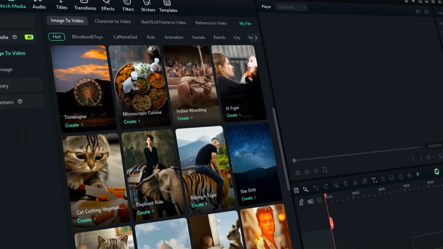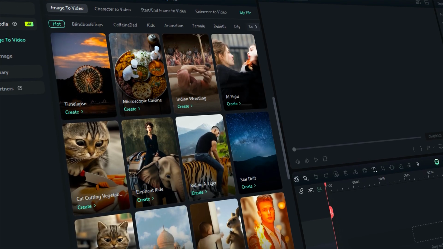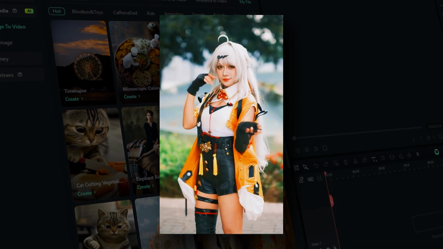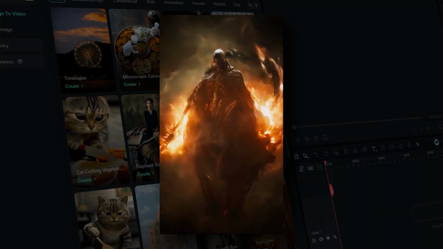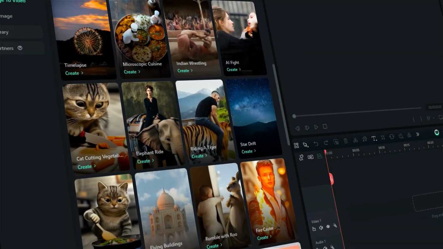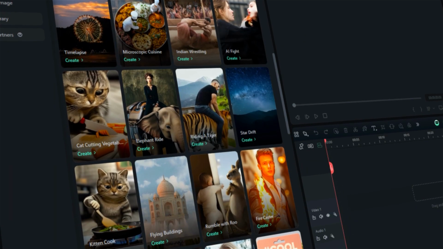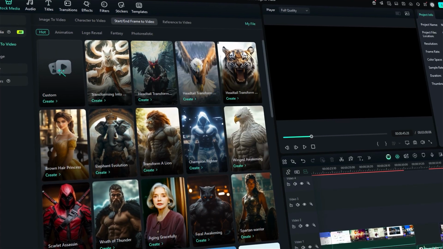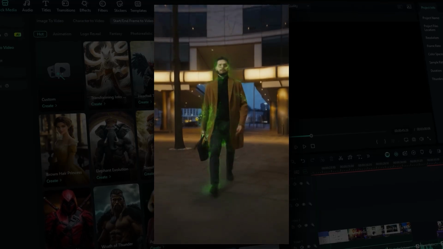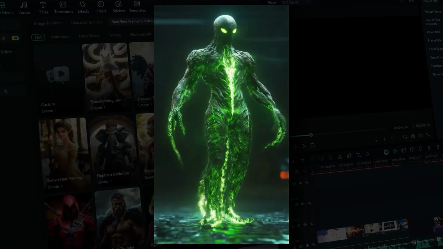Start end frame to video. The image to video feature in Filmora 14 helps creators convert a normal, boring image into something viral video. Recently, Filmora has added new features to it, such as start end frame video, which allows you to create a video from the last frame of your video and make it flow smoothly.